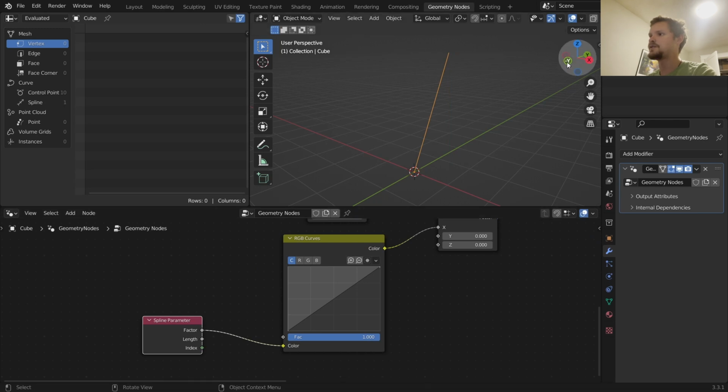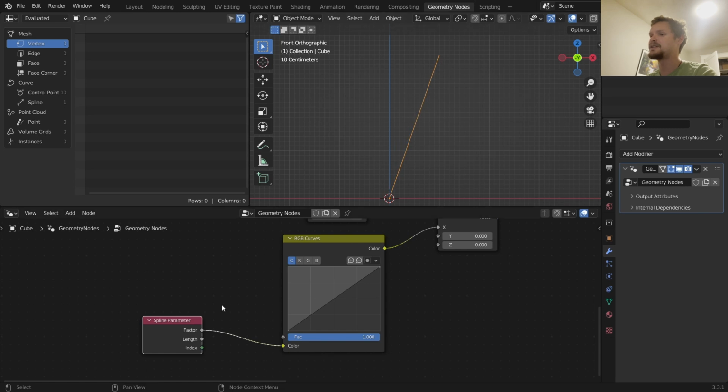So you can see, if we look from the side, we have this diagonal line, and we have this diagonal line here, because as we go from 0 to 1 in the factor through the curve, we are shoving it to the x by this much.